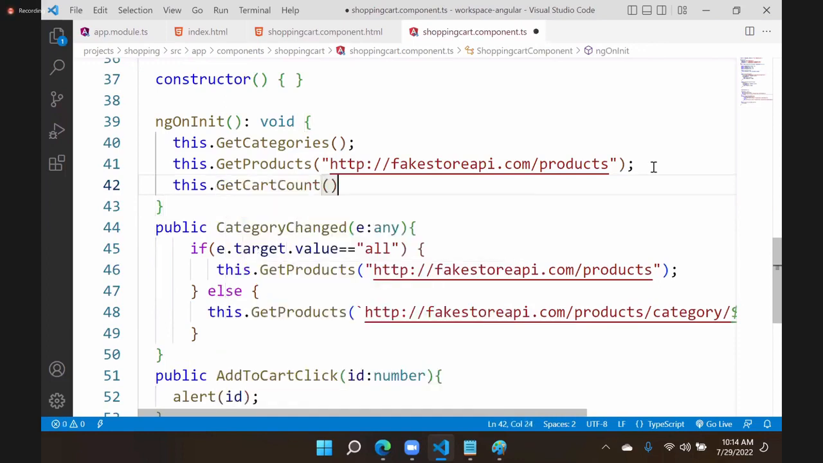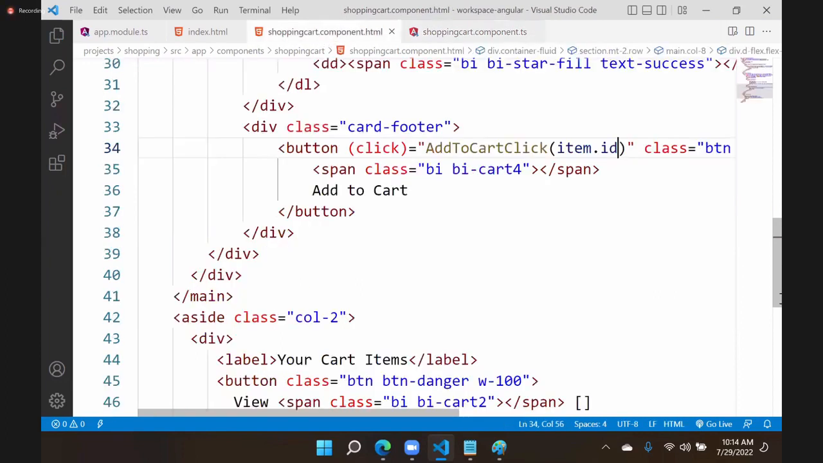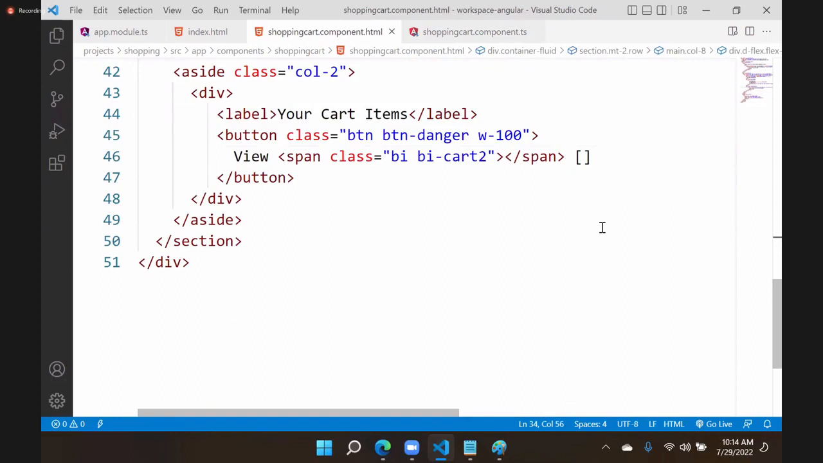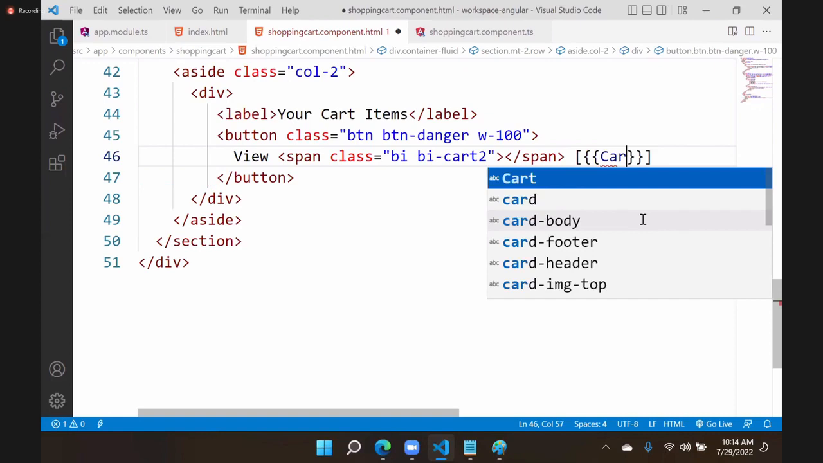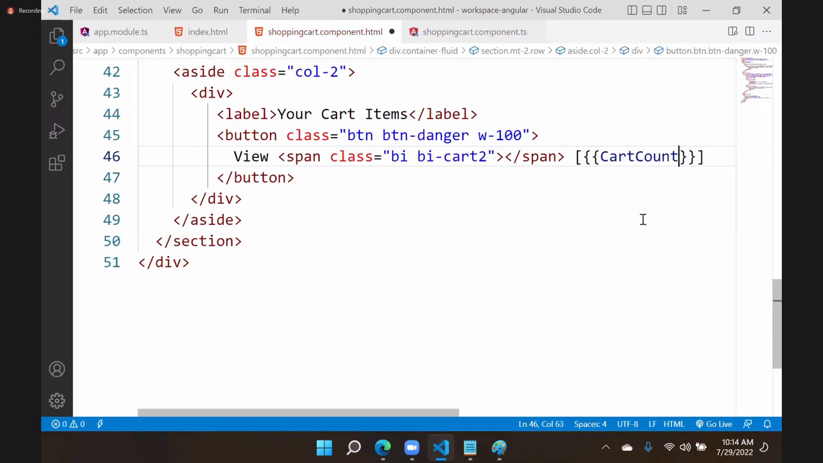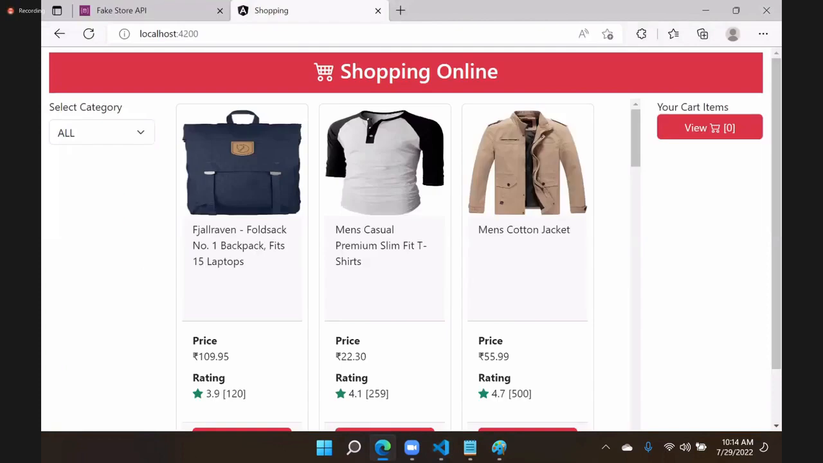Okay. And I will display the cart count in the right side here in this span. In that square brace, what we will do is we will display the cart count. That means here we will use cart count. Cart count is initially how much? 0. Then it will show here 0.